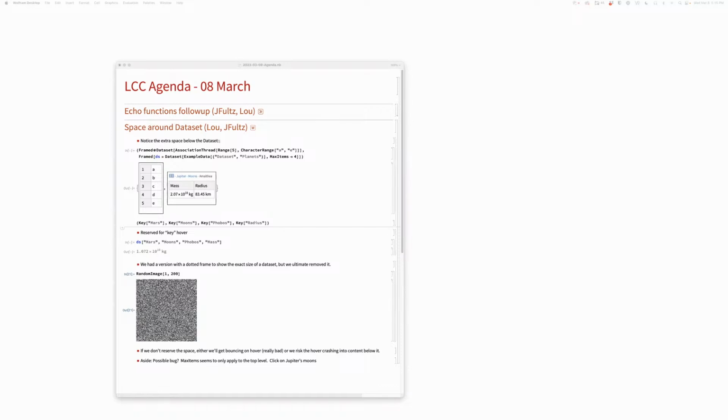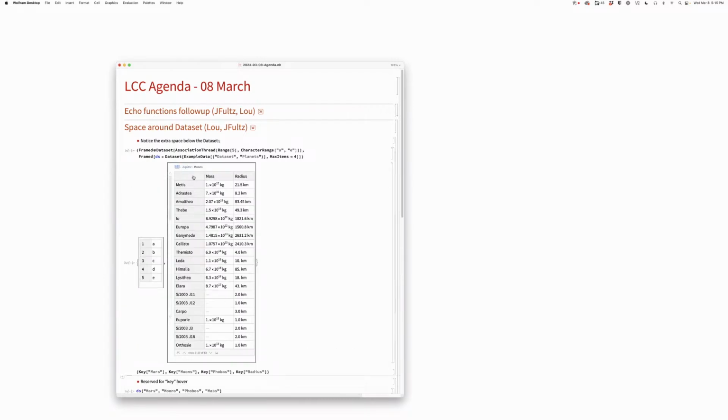Okay. Before we go on to echo functions, I did have a question. Go back to, so like, click on moons there. Right, I created this with max items going to 4, so we only saw 4 planets at a time. But now that I clicked on it, I expected to see 4 moons with a scroll bar, but instead I see this. This is wrong.